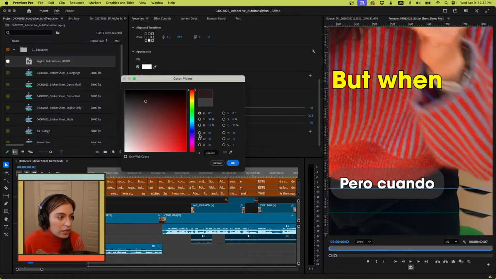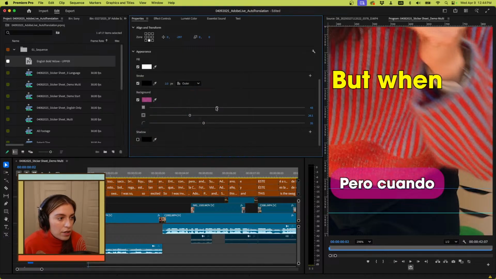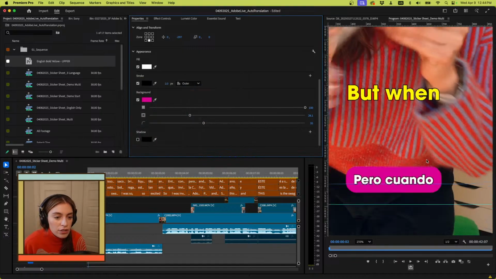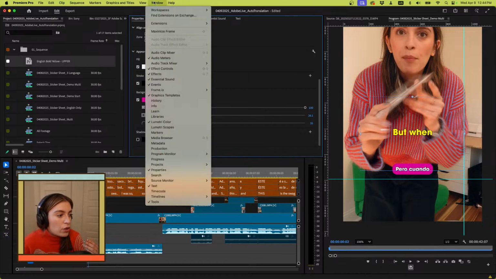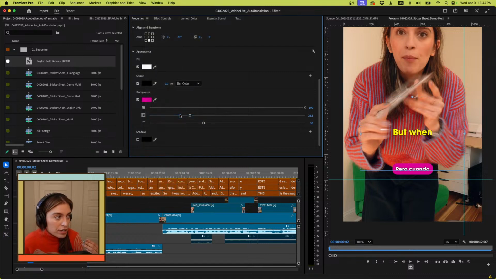So let me change the color. I think I want to have a pink color, and I want the opacity to be in full. So now that's what it looks like when we create our captions. And I like that, but it's not the exact pink that I like to use. So I'm going to go ahead and go to Windows and open my libraries.